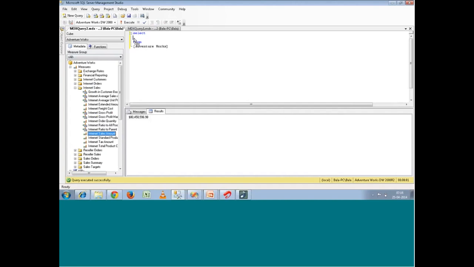Internet sales amount, yeah. If you see here, automatically it forms a construct for you. It starts with Measures dot Internet Sales Amount. All the measures can be accessed using this Measures keyword, and after the dot you have to type in the actual measure name.